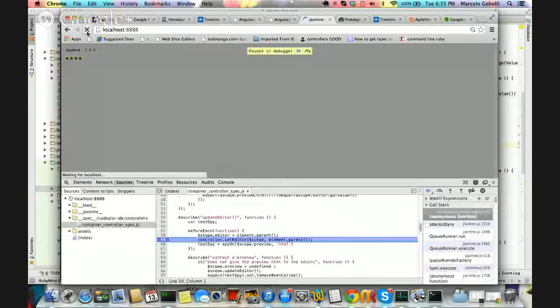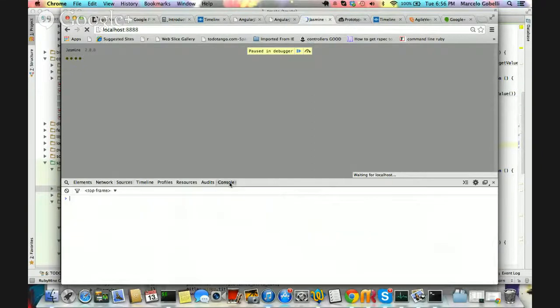I did. And now you want to go to the console? Yep. The thing that one line below it is asking for is to spy on scope.preview. So let's switch over to the console, which is your furthest right tab. I'm there.